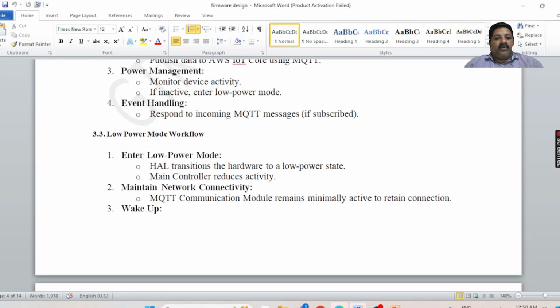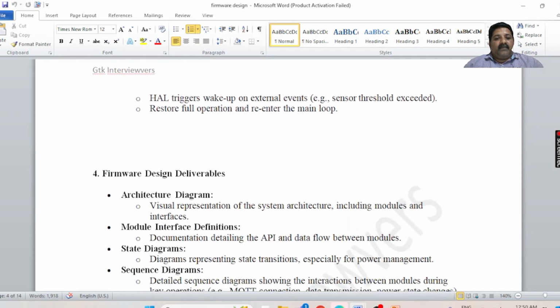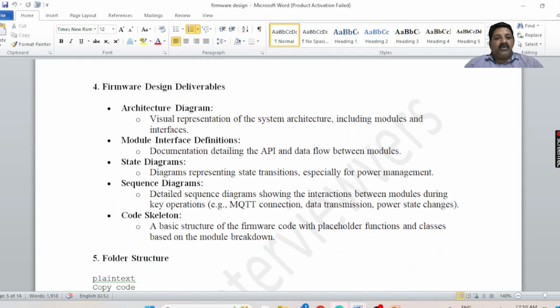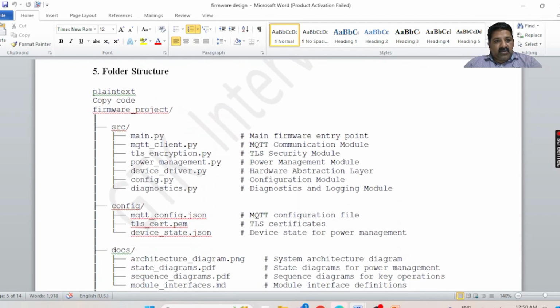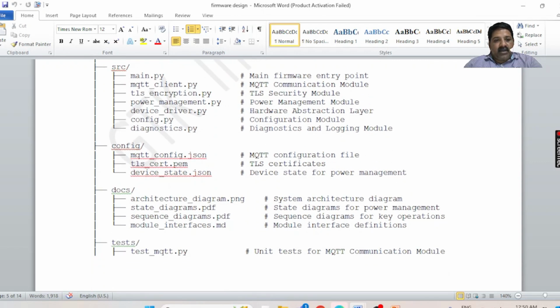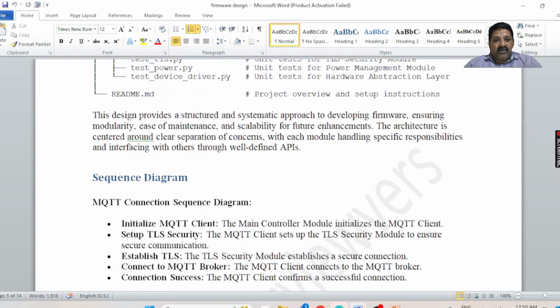Then you'll have low power mode workflow and low power mode. So all the transitions, right, whether you switch back to low power mode and the wake up state, are done here. Then you'll have the hardware design deliverables, whatever you have, right: architecture, module, interface. This is the code folder structure which I have already given in the previous slide. So then yeah, we haven't discussed.